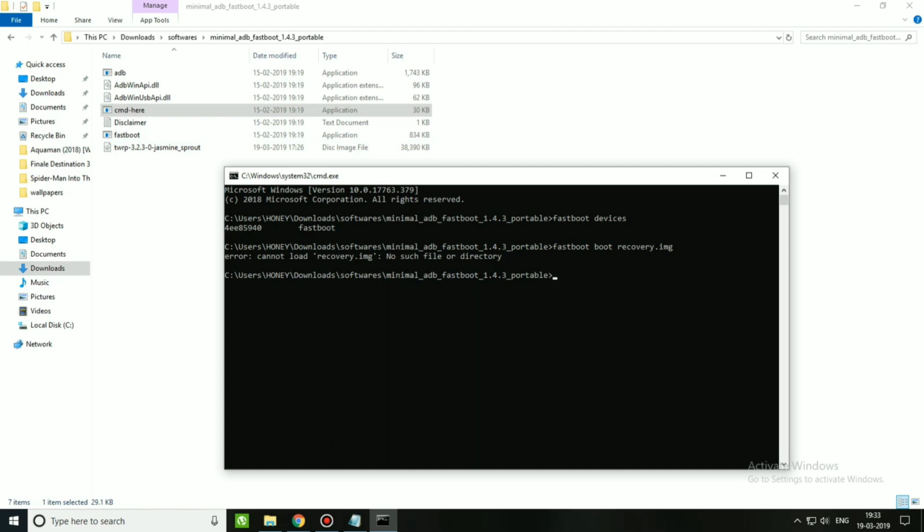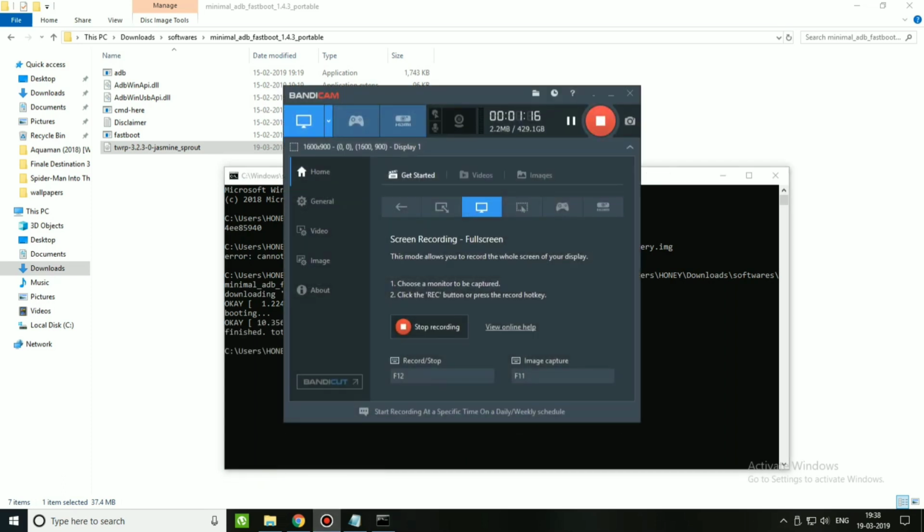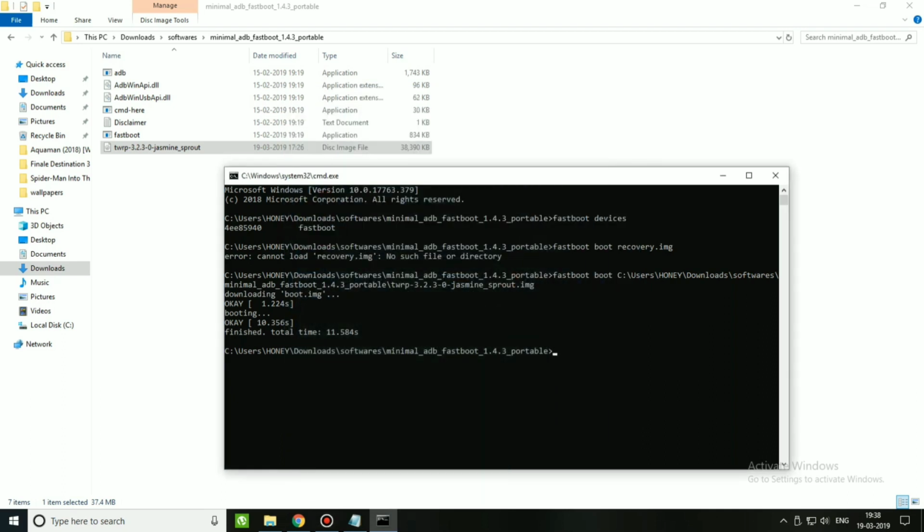So now type fastboot boot recovery.img, and if that doesn't work, type fastboot boot and then drag the TWRP and drop it in the CMD. Like drag it and then drop it right here and hit enter. What this will do, it will boot your phone into the TWRP recovery, and we are not flashing TWRP recovery, we are just booting into it, which means you can install stock ROM anytime you want to.